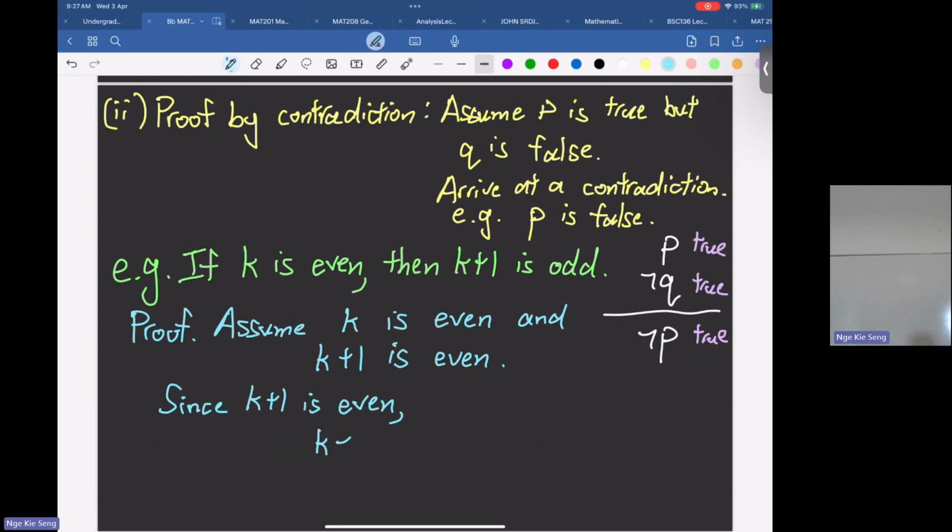I can write k plus 1 equals 2 times m for m in Z. Then I need to get a statement about k. This equation here is almost something about k. So what can I do? Let me call someone. What can I do?